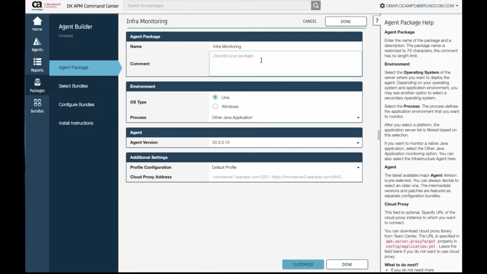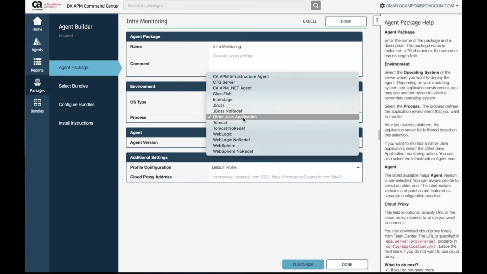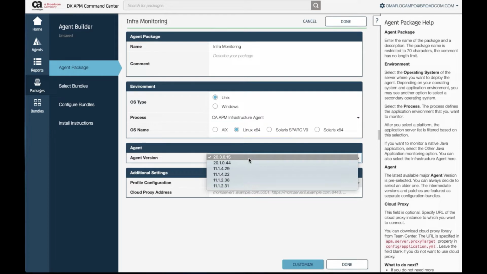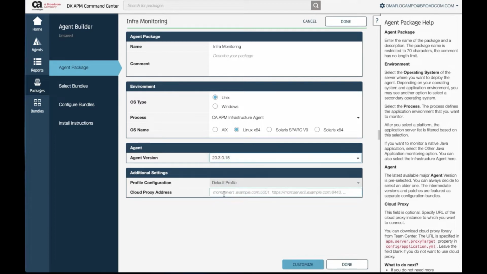So this is my infrastructure. My application actually is running in Unix. So the OS type is Unix. The type of agent that I'm looking for is the infrastructure agent. And I'll select Linux. For the agent version of the infrastructure agent, I'll select the latest one. Let's work with the latest one.